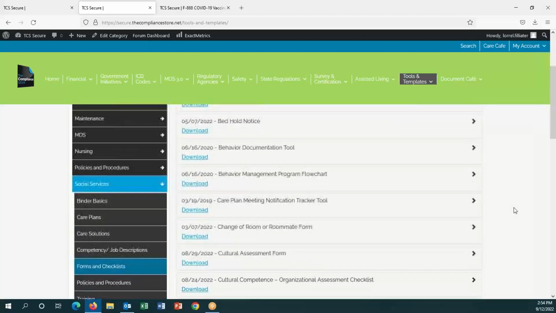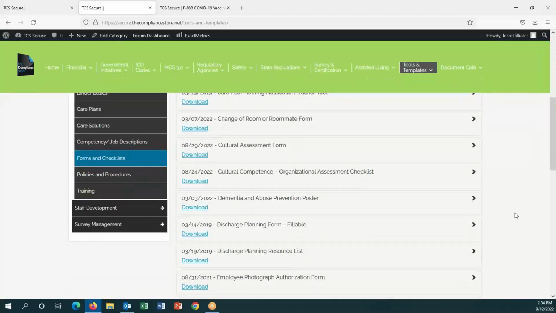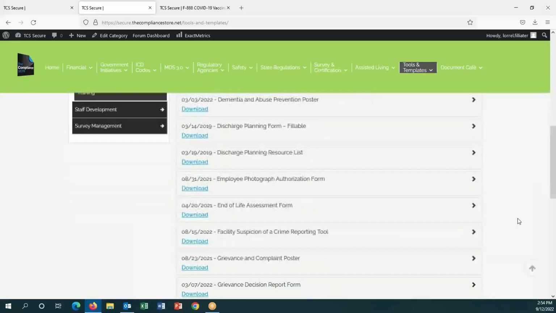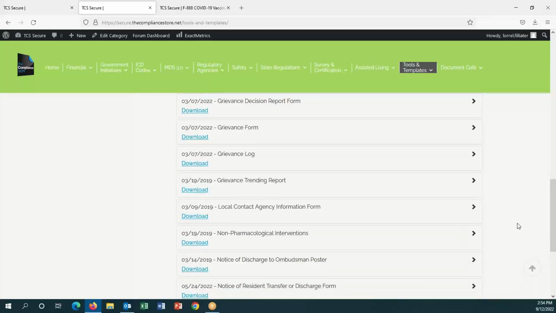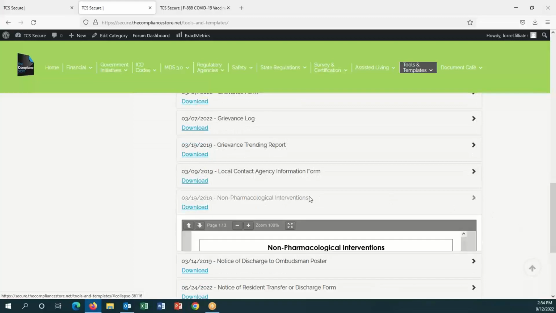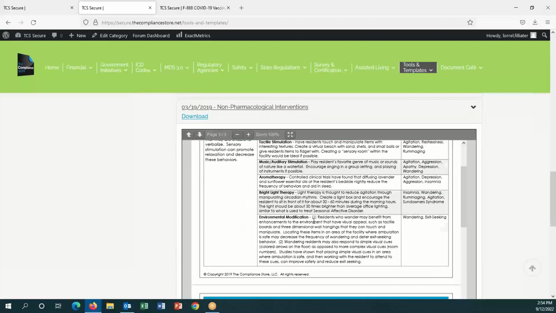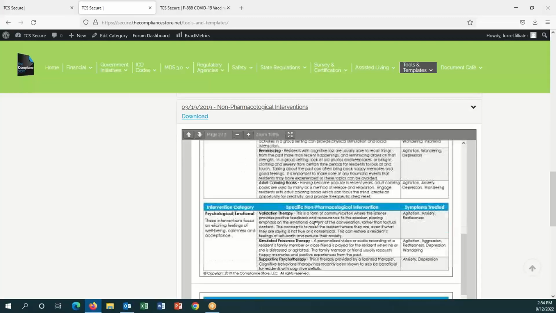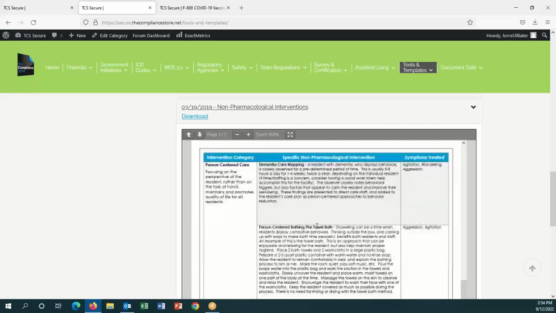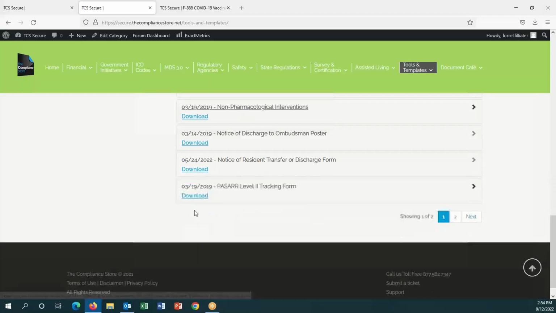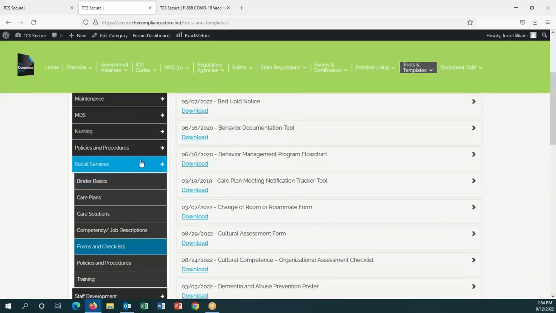You're going to find everything from vet hold notices to behavior documentation, dementia abuse prevention posters, grievance logs, non-pharmacological interventions. Pass our level 2 tracking form.